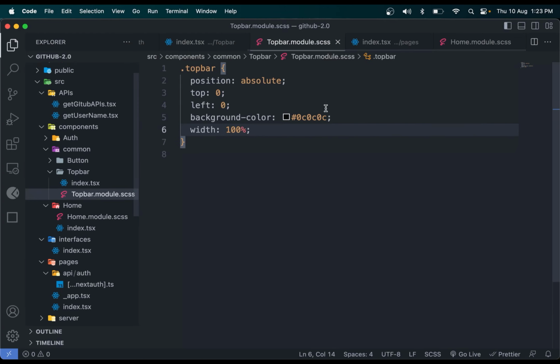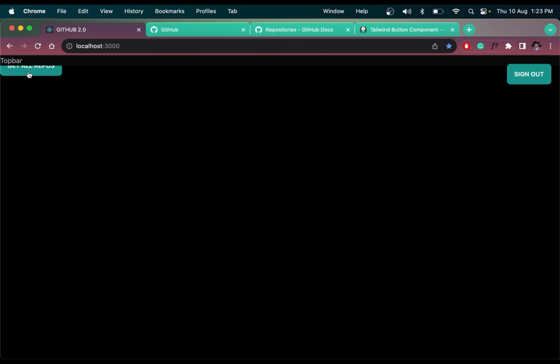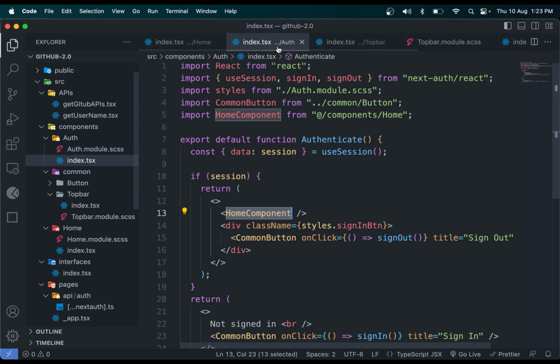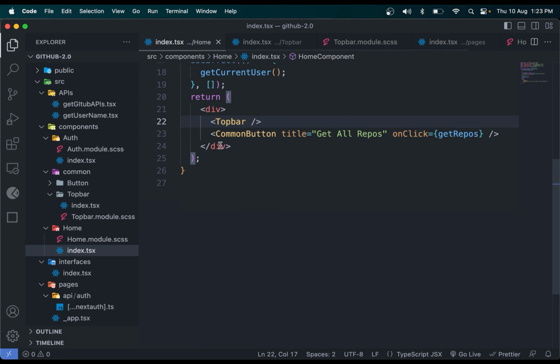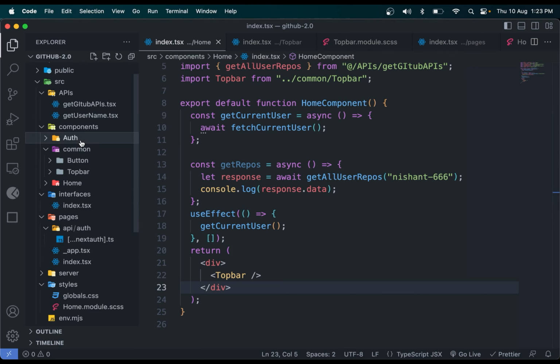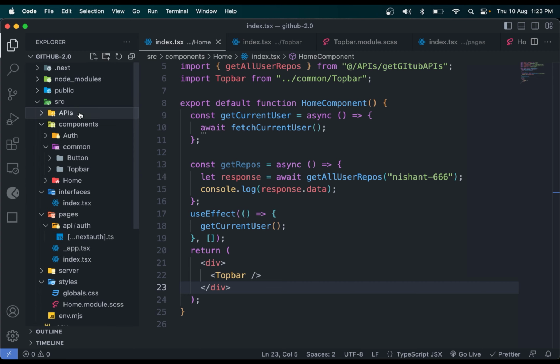The thing is, here we are seeing all the repos, so we don't need that button. So come to close auth, come to home, and just remove the button because it is not needed for now. So we'll see the top bar in here and the sign out button. Basically, we also don't need the sign out button for now. We have to create our own, customize it.